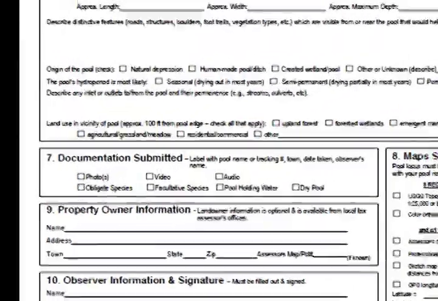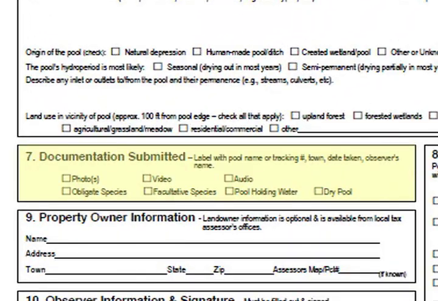In Part 7, you must indicate what kind of documentation you're submitting to Natural Heritage. You must supply clear photographic proof of any species you're claiming to be present, or in the case of frog species, clear audio recordings of chorusing. Both photos and audio recordings should be submitted if you have both. Label each photo or recording. Include your name, the town in which your pool is located, the date the photo or recording was made, the species in the photo or on the recording, and the name or number of your pool.